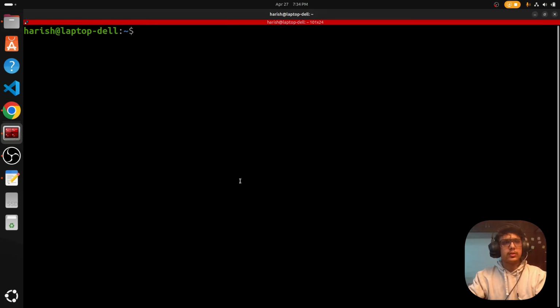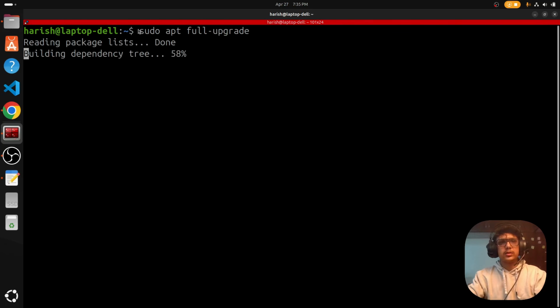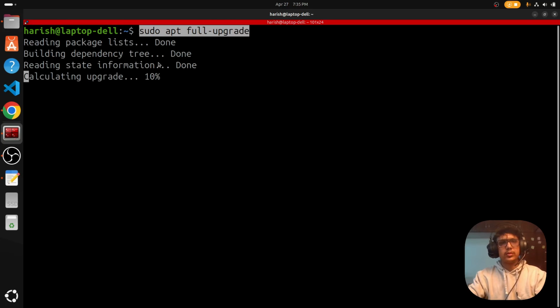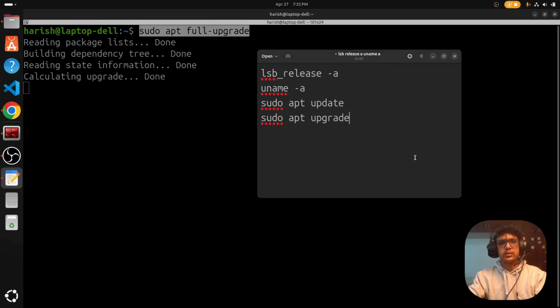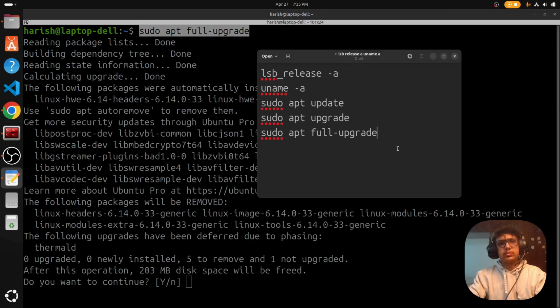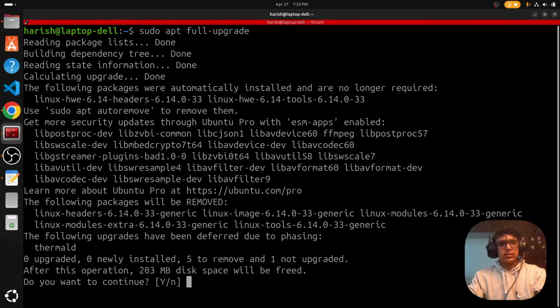Now I have to enter sudo apt full-upgrade. Hit enter. Do perform these commands one by one. Don't copy and paste them all at the same time.